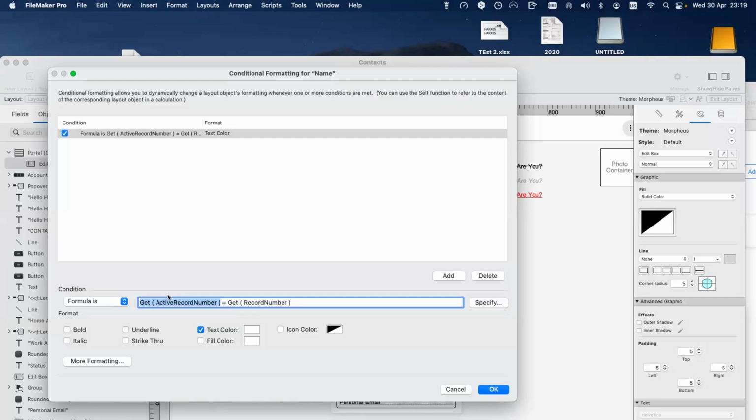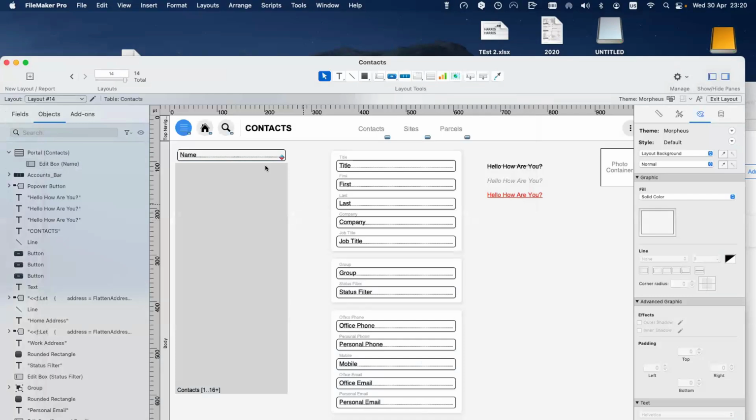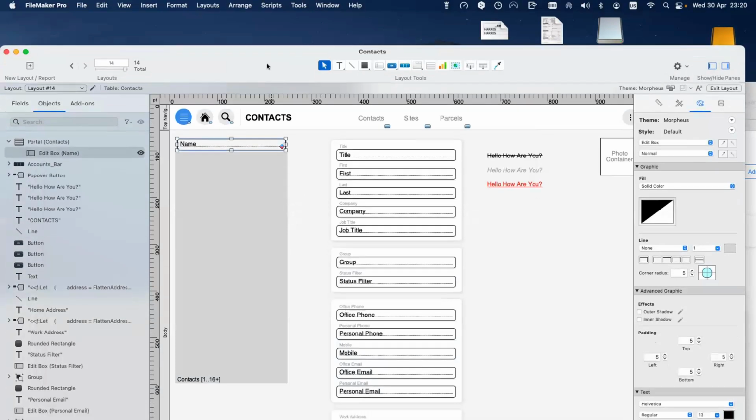But this is why the active record number function exists, the only reason for this function: to set the active record number equal to Get(ActiveRecordNumber). So now we know how to do that. Now we know about the conditional formatting, right? We have a quick question about the conditional formatting.